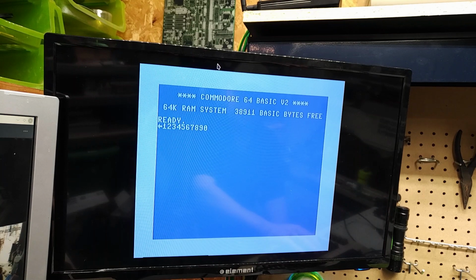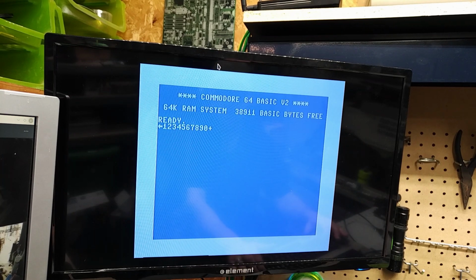1, 2, 3, 4, 5, 6, 7, 8, 9, 0. I expected that. See, now the plus still doesn't do anything. Minus still doesn't do anything. That's the pound sign was the plus, apparently. So yeah, some remapping is going to be required.